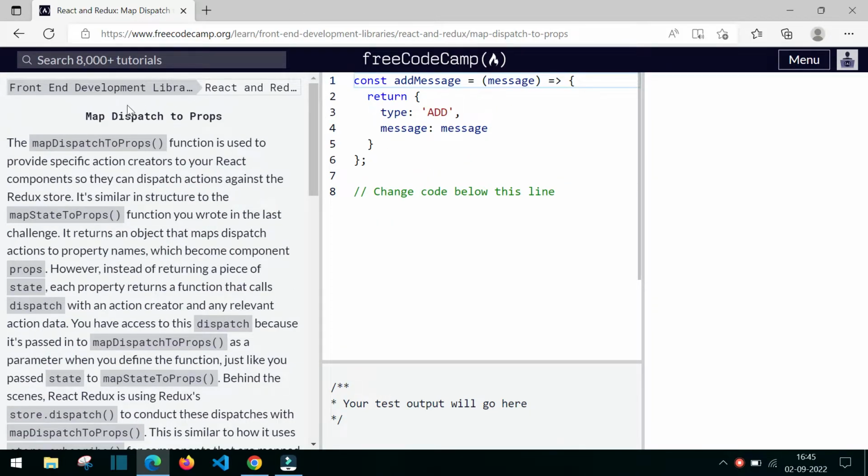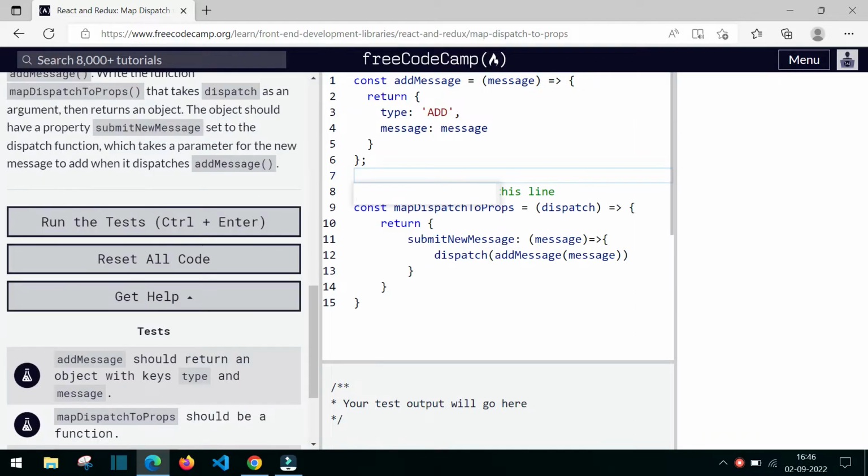Now we are going to see map dispatch to props. Okay, like how we specified which state we should manage, the same way we are going to see which action we should dispatch. Okay, so there are many actions, so which action we should dispatch? For that we are using map dispatch to props. Okay, so I finished the code and I will explain. Please wait. So I have finished the code here.